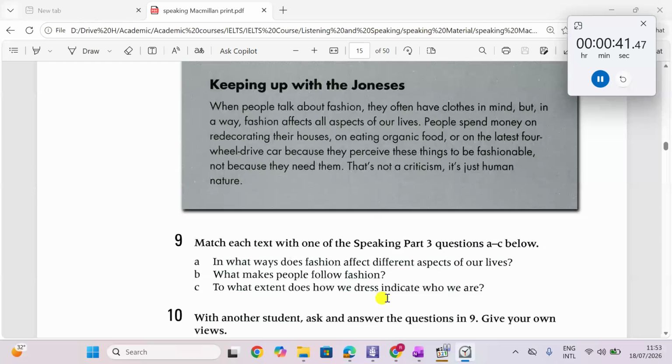And how dress indicates who we are. When we see somebody wearing all black, we think, oh my God, he's so ambitious. And when someone wears something luxurious and classy, we feel like, oh, he's so classic. So the things they wear show what they are in real life, their personality.